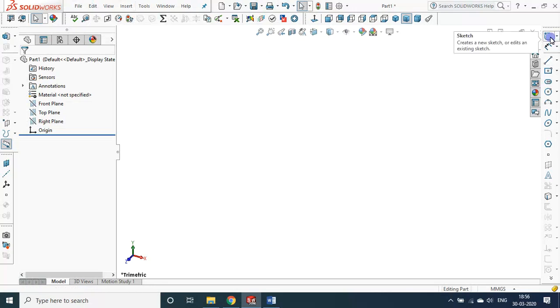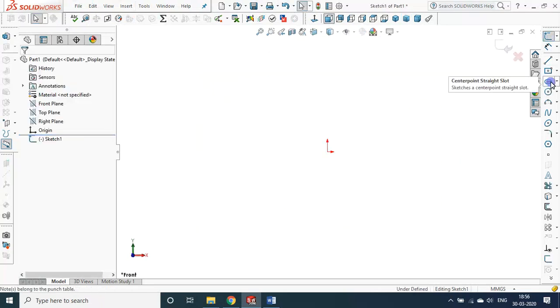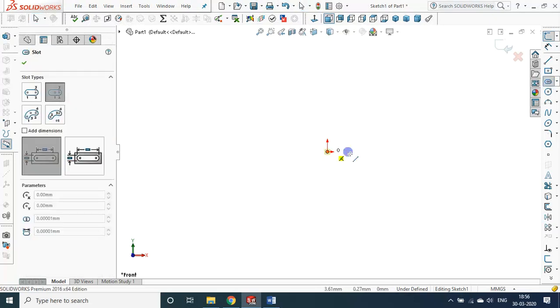Let me draw. What is the name of this one? Center point straight slot, since we need four bars. The command name is slot. There are four options available: option one, option two, option three, option four. The curved one also is possible. Let me try the basic one.